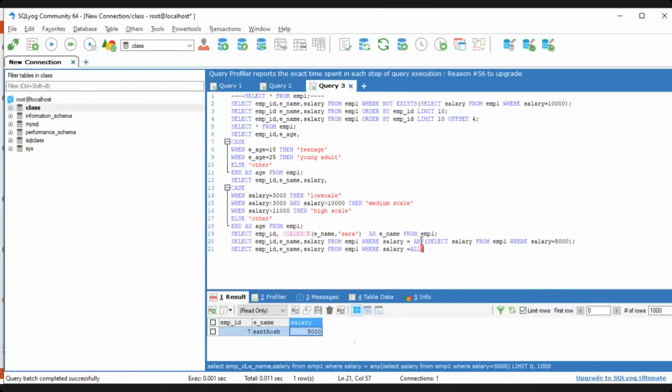So the ANY operator will check for any one condition. It will check all the values, but if any match is found, it will return. The ALL operator will check all the values in the subquery.